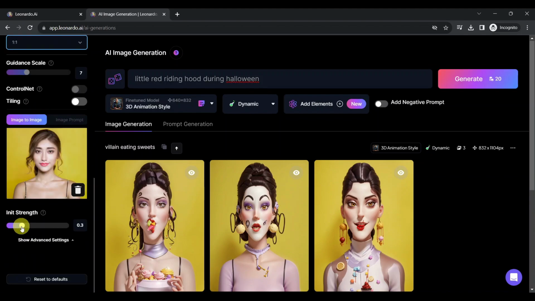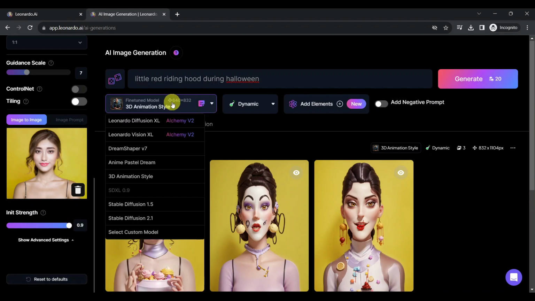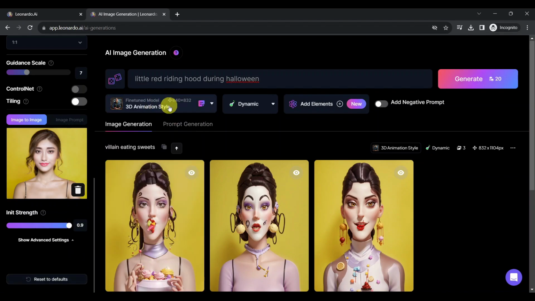Now for the initialized strength, it is by default 0.3, but let's test it out. Let's see the result if it is set to the maximum. I want to retain the 3D animation style with the dynamic and no negative prompt. Let's let the AI put as much elements as it can, and at the cost of 20 tokens, let's generate our image.